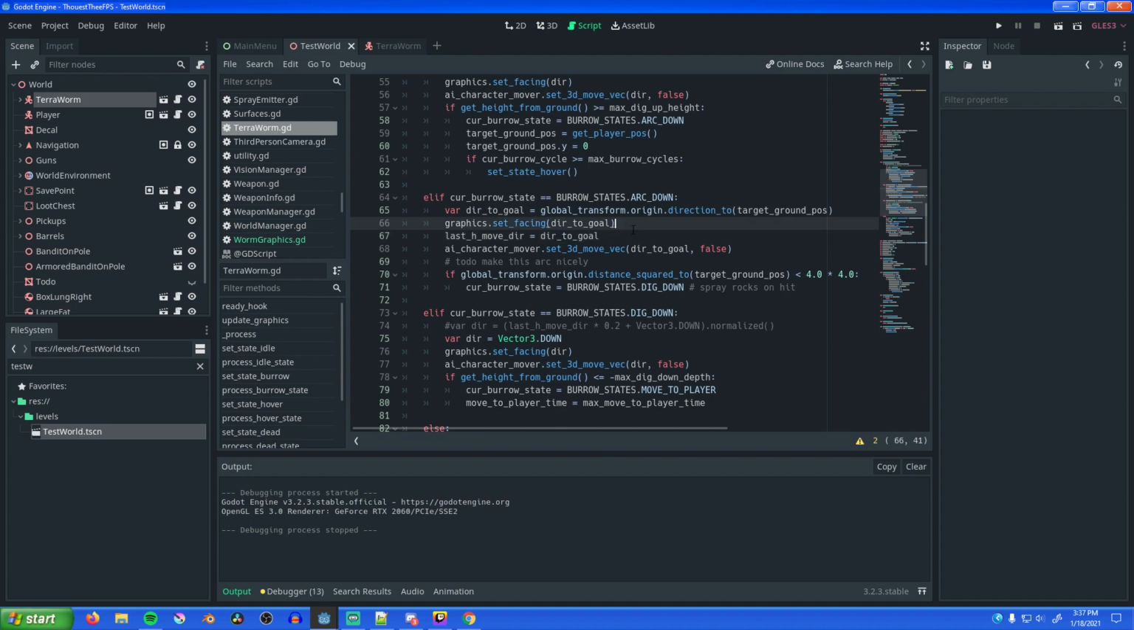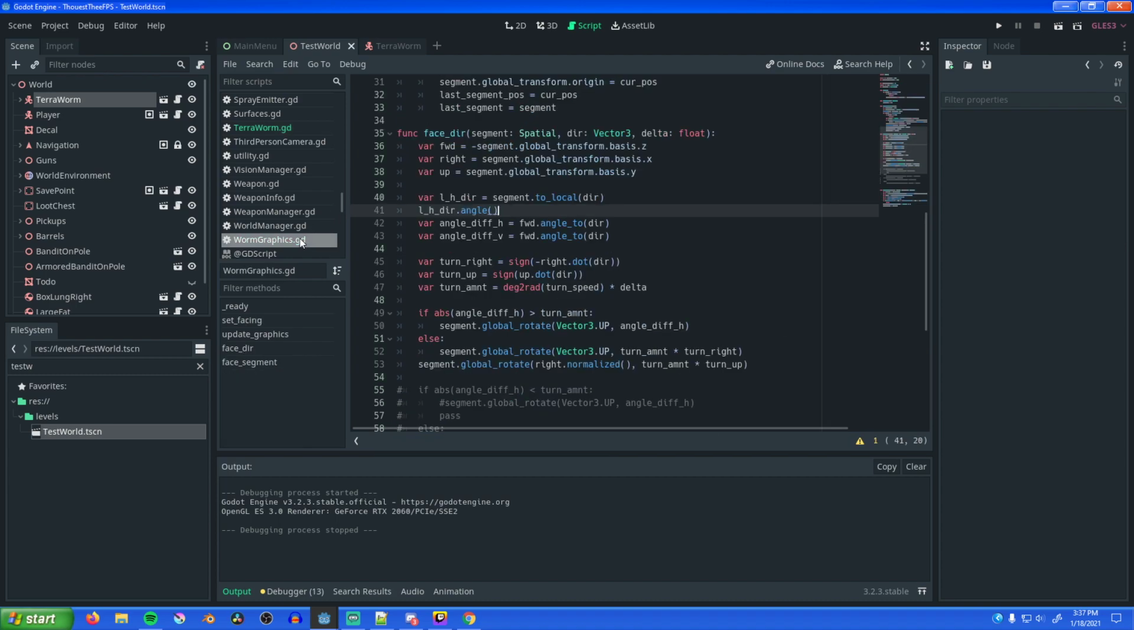So I need to get the angle just along one plane. How do I do that? Like, the angle difference is, that's giving me the total angle. I need to either project that to the plane or get the local and just say y equals 0. I mean, that's what I would think it would be. And then I'd get Vector3 forward angle to that.